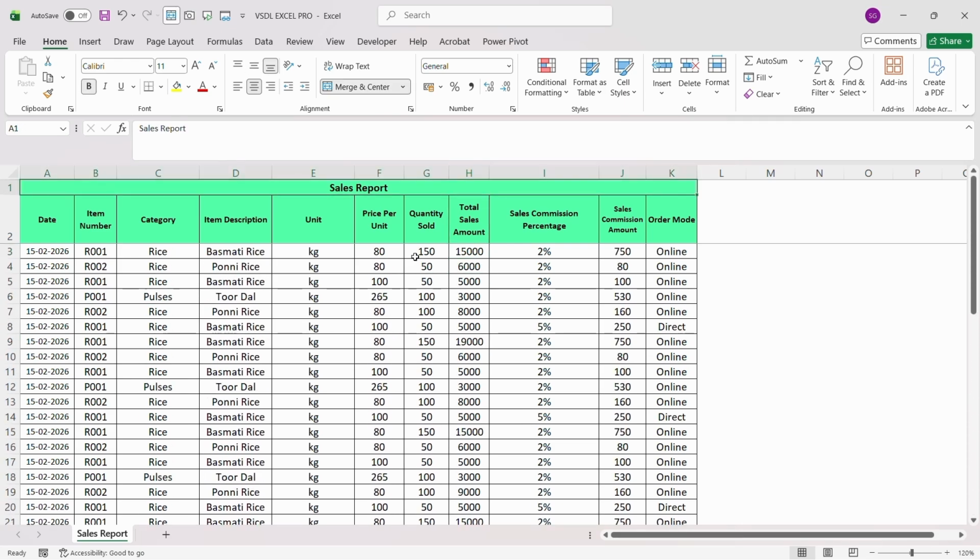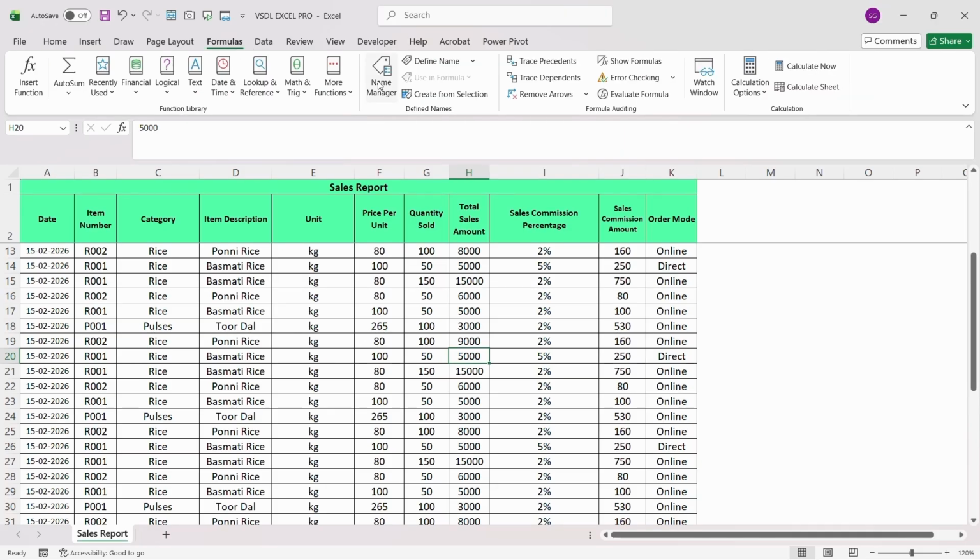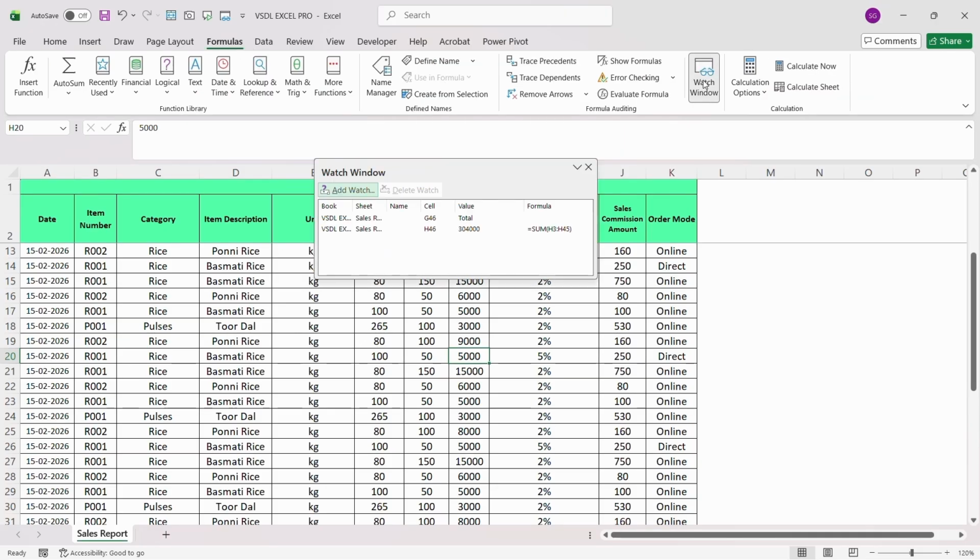scroll back up, repeat again and again. That wastes time and breaks focus. Watch Window solves this problem.